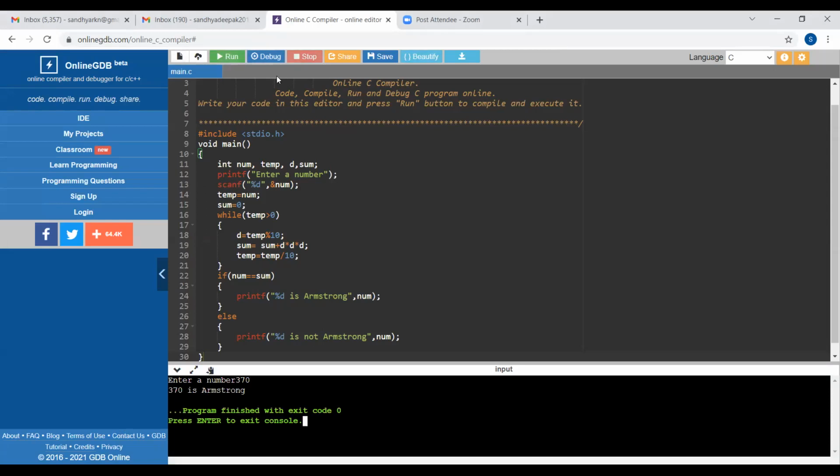So let us take another Armstrong number, 371. 371 is Armstrong. Let us give another number, 152. 152 is not Armstrong. So that means our program has executed successfully.